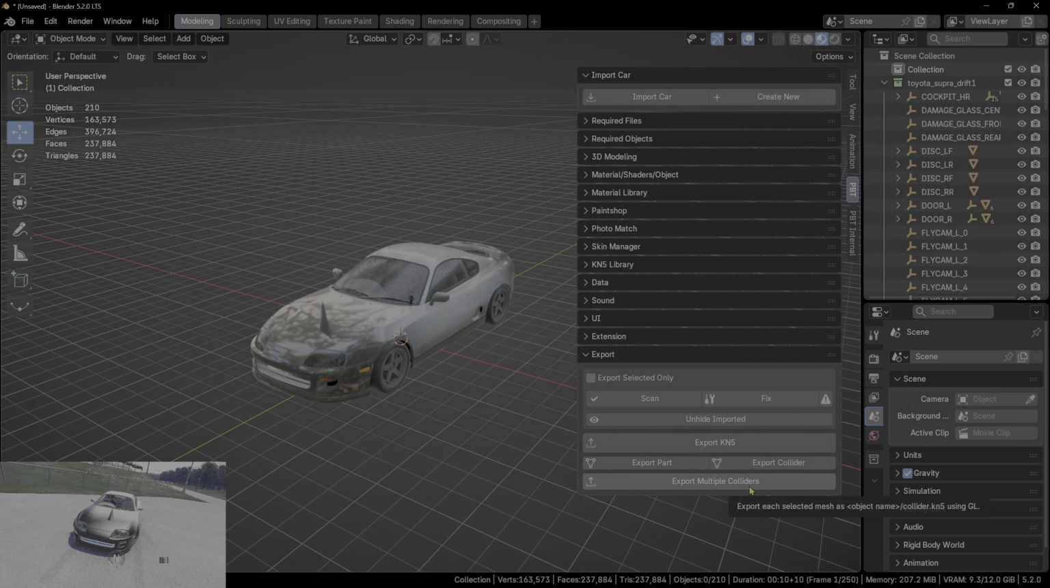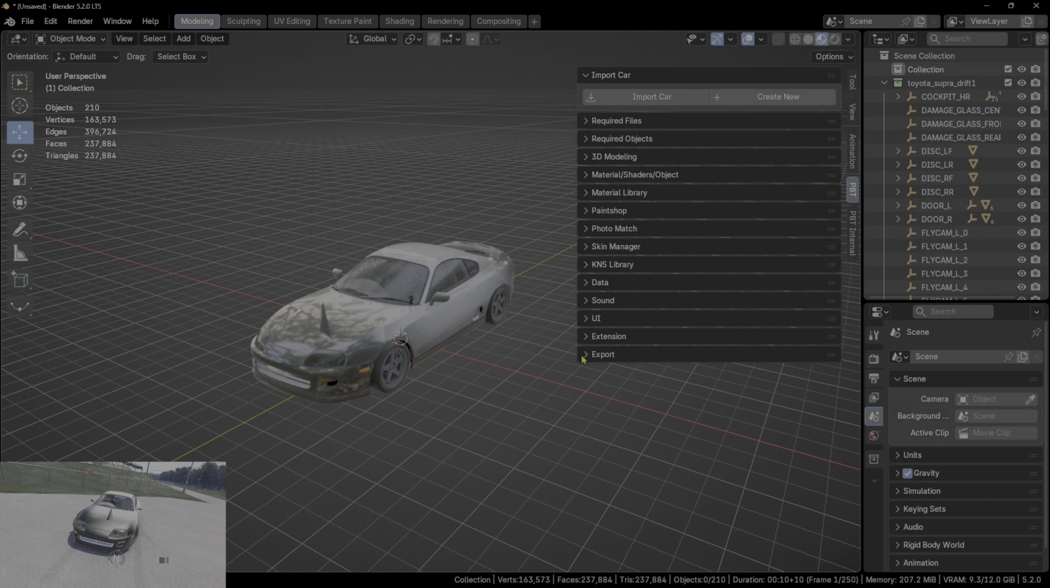You'll see export multiple colliders down here. That's something that I want to make for car pack creators, so that you can export multiple KN5s at once and multiple colliders at once, and essentially have all of your cars inside of the Blender file at the same time. I've already kind of tested this. I loaded a total of, I believe it was 25 KN5s for different cars at the same time. It was over 10 million polys, and it imported relatively quick, maybe in like 60 to 120 seconds. I can't remember. It was a while back.